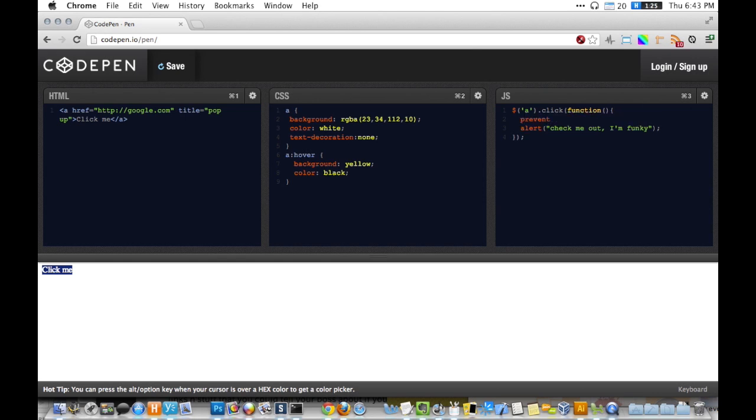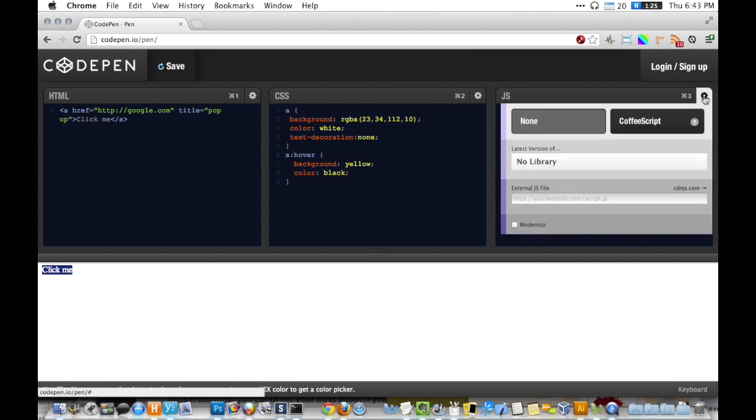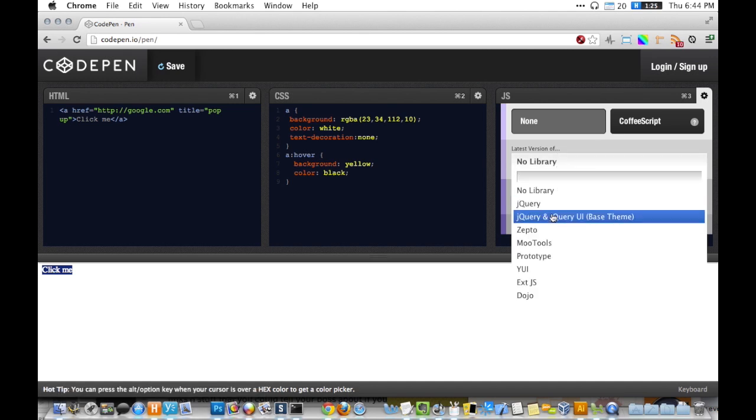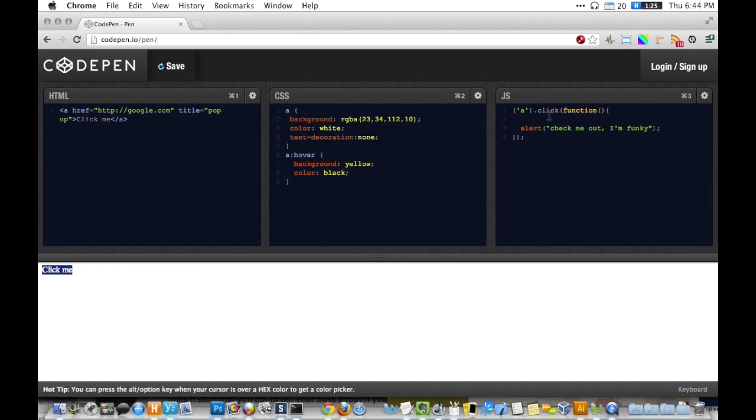Do you know if they include jQuery? I'm not sure, but yeah, strange. Why wouldn't they do that? You can edit in the gear thing up in the upper right. Oh. CoffeeScript. Wow, somebody's used this before.